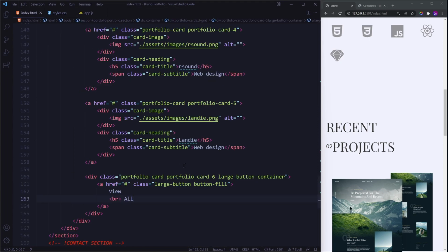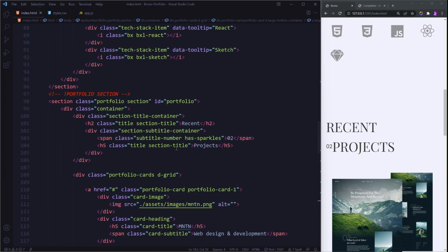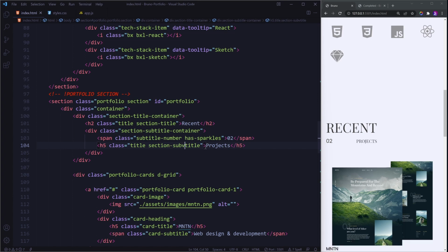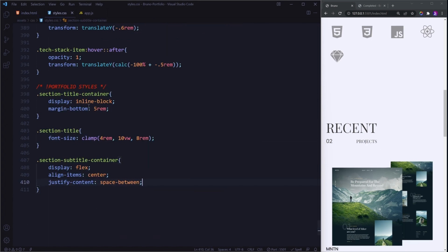Let me just go back here, make sure. So I have the section title here. Did I make a mistake? Because this one should actually be smaller. And yeah, that's because this should be section subtitle. Well, not this one, but the one at the bottom here. Section subtitle, like so. So now it's going to be smaller, and you see that we get the space separation.